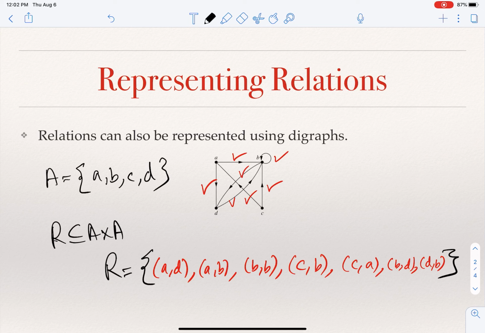So I can go from this relation to this description, or from this description to this relation. If you look first at your set and the elements it has, you introduce one node for each of these elements. Then we add an edge from the node labeled a to the node labeled b if the pair (a,b) is in the relation. And we do not add an edge from a to b if the pair (a,b) is not in the relation.